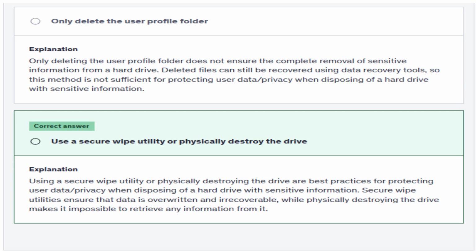The last option is use a secure wipe utility or physically destroy the drive. This is the correct answer for this question because using a secure wipe utility or physically destroying the drive are best practices for protecting user data/privacy when disposing of a hard drive with sensitive information. Secure wipe utilities ensure that data is overwritten and irrecoverable, while physically destroying the drive makes it impossible to retrieve any information from it. That's why this is the correct answer.